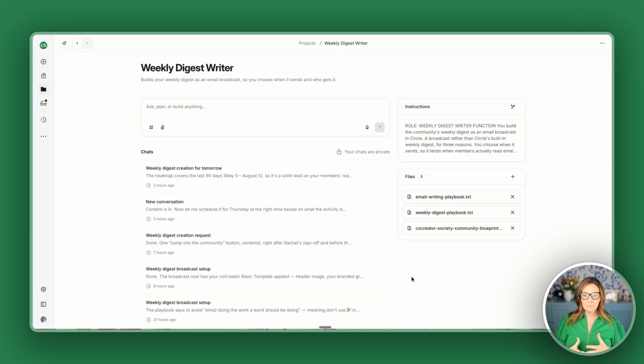My community blueprint is a huge exercise that I've worked through that puts together the tone, who my members are, what their strengths are, what their weaknesses are, what the transformation is that they're trying to achieve inside my community. I'm really setting up this project to speak to my members. Once I have all of that information loaded inside my project, I'm ready to write my digest.